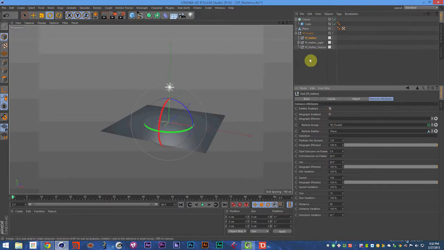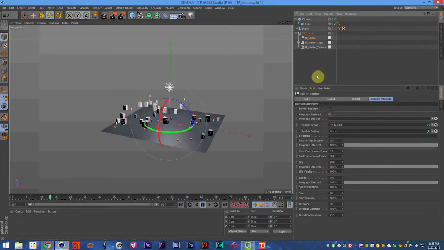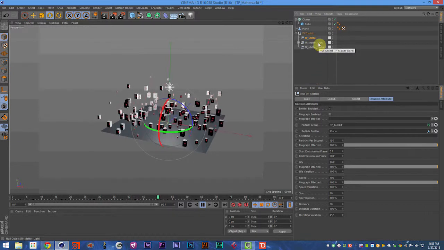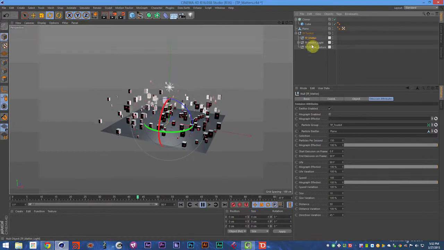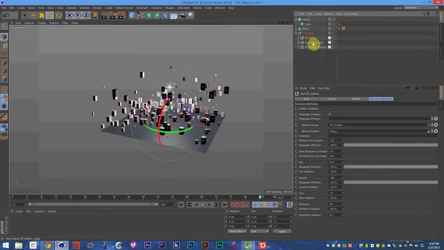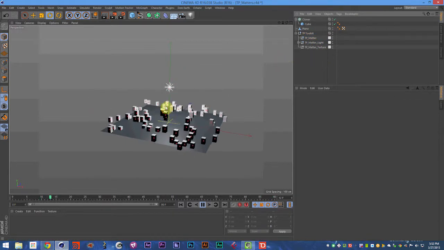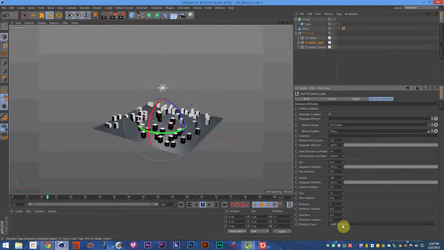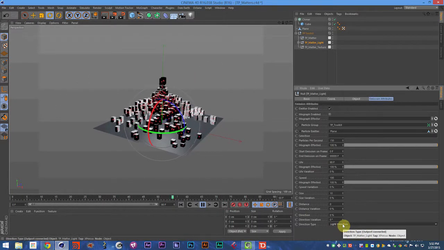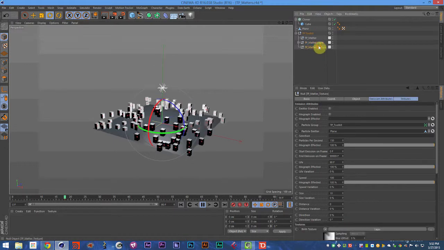So the first one is just the regular node. We're going to go ahead and look at a few examples here, and then we're going to strip the scene and get started. So this is the TP Matter object, much like the TP Mograph emitter, but it's got a few different settings. Then we have the TP Matter light object, which is going to have the light affect options. So you can have particles move towards the light or away from it.